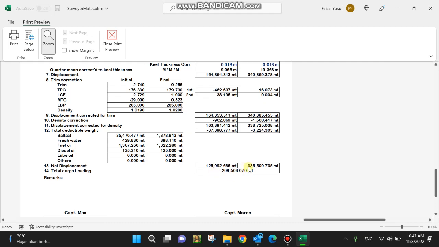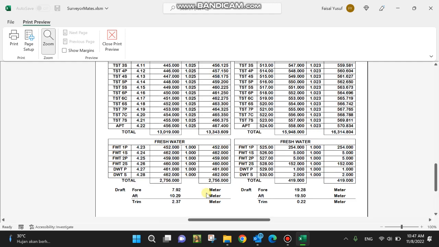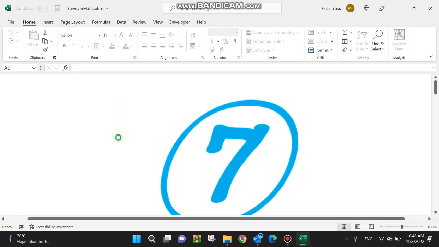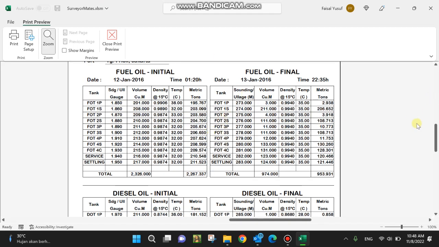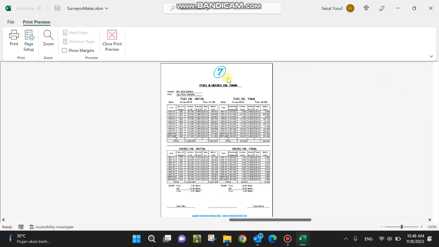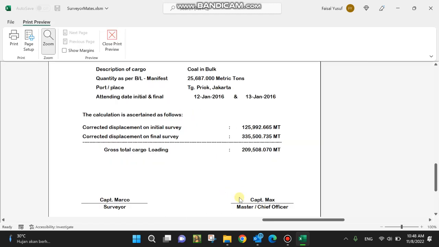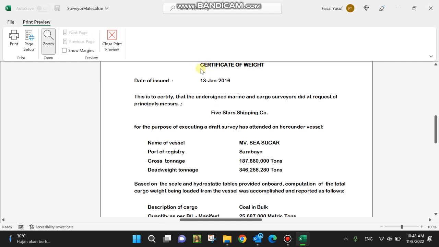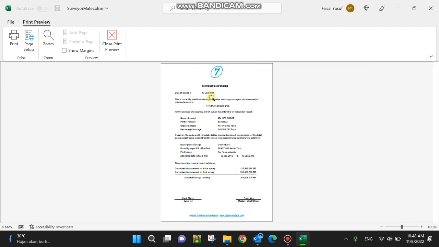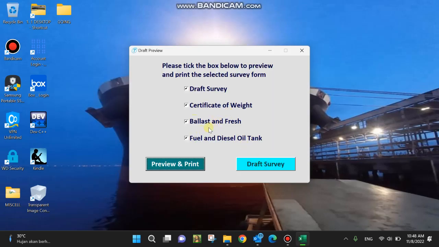Total discharge. And then the next is ballast and freshwater tanks, as you already met before. Okay, and then fuel oil tank if required. Required fuel oil tank, you can check. And then certificate of weight, of course, or certificate of draft survey. I think we should edit this one to certificate of draft survey, so everybody is convinced this is not only weight but draft survey specifically.